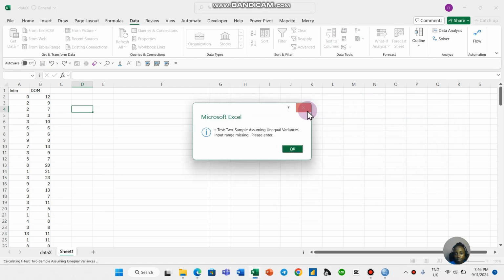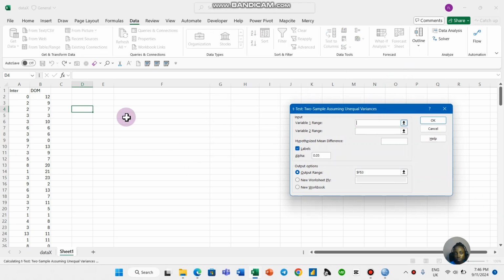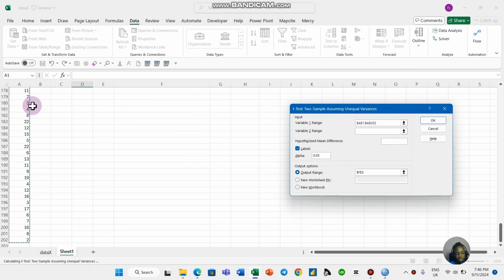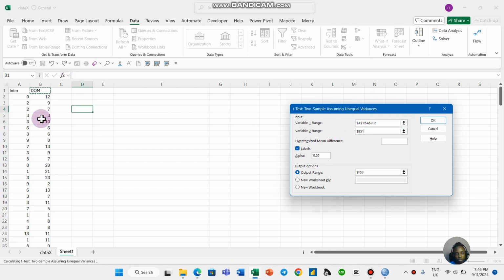So here you have to choose what you want. For the variable range one, I'm going to highlight everything for the international students with the column header, that is intentional. Then for variable range 2, that will be for the domestic students, also with the column header.